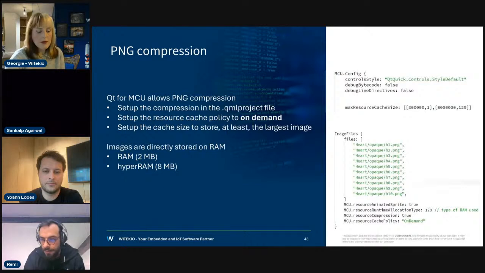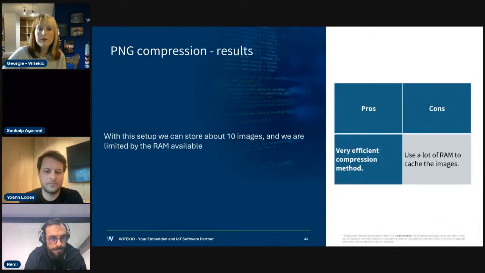You have to handle several variables like the resource cache policy, set the cache at the right amount, at least the size of your largest image, and everything will be stored in RAM. On the right, you can see what it translates to in code. The results: with this setup, we could have around 10 images in the application, and everything is limited by the RAM. The main pro is that it was an efficient compression method.